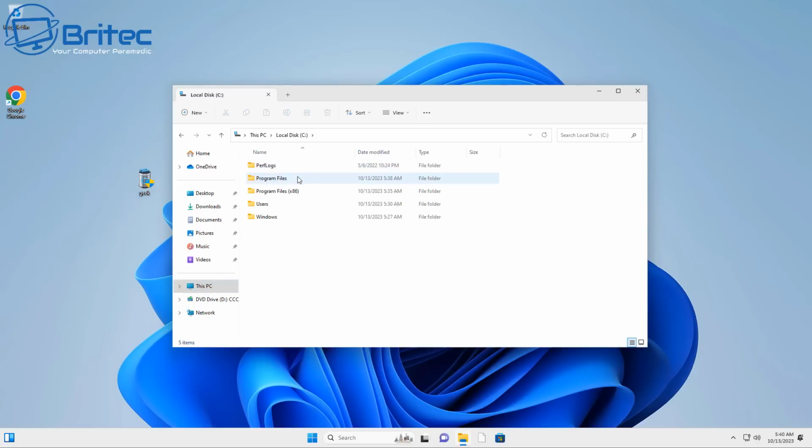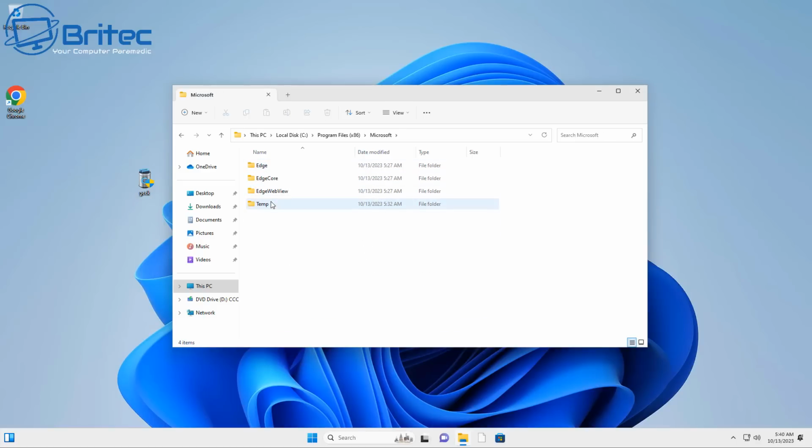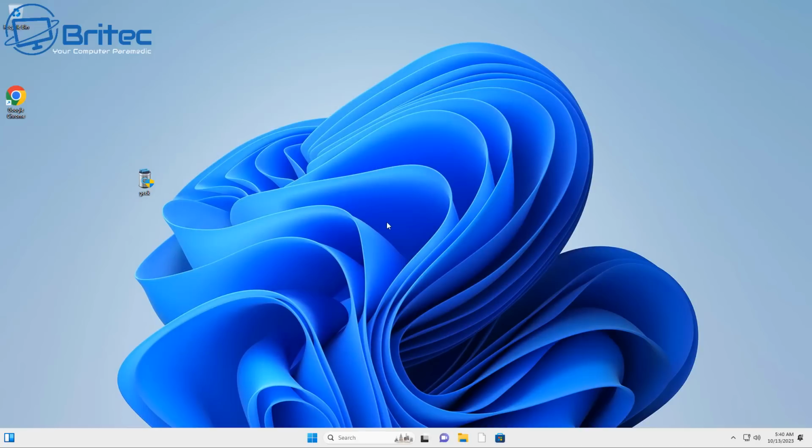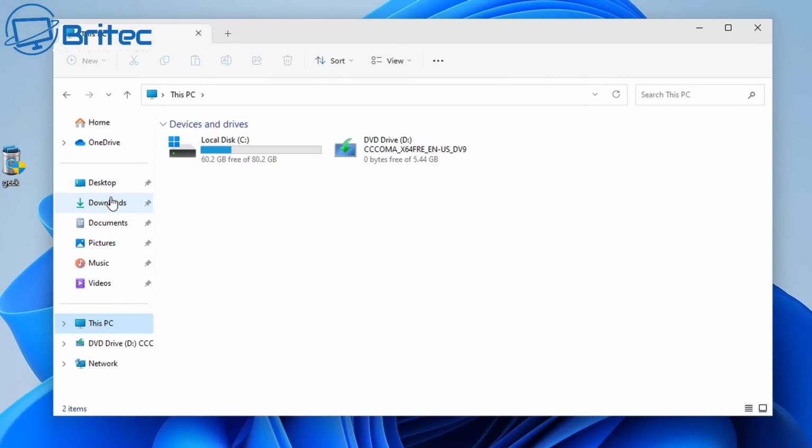If you go into your C drive and then go into Program Files x86 here, and then Microsoft, you're going to see a lot of files in here. And again, these are all left behind. There's loads of stuff here that will be left behind, and it's still embedded in the operating system. So if you want to go to the next step, I'll show you how to remove those files and folders from the computer.